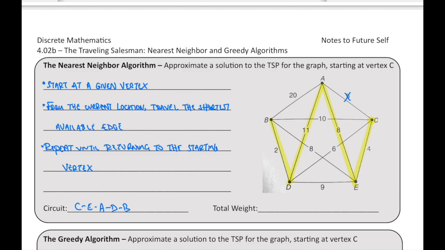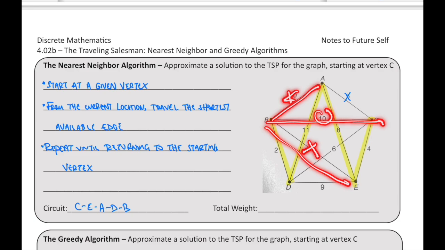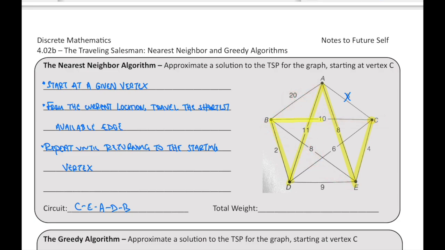And now 20 to A, well, that would give us a circuit. Not possible. 10 to C, that's going to give us a circuit, but it includes everything. 8 is out. And so all we're left with is 10. So I have to use that 10. I've gone back to C. And if I add together my weights, we have 4 plus 8 plus 11 plus 2 plus 10.